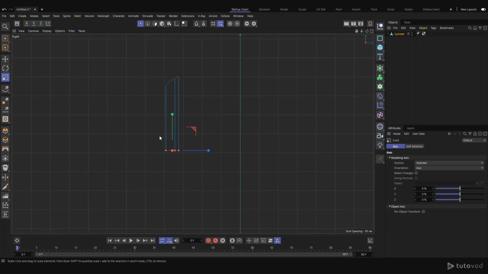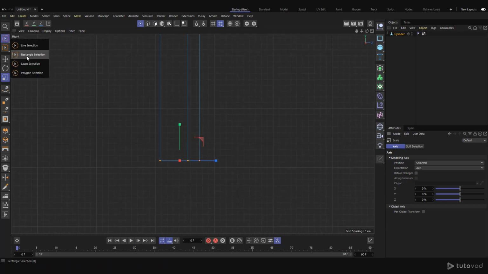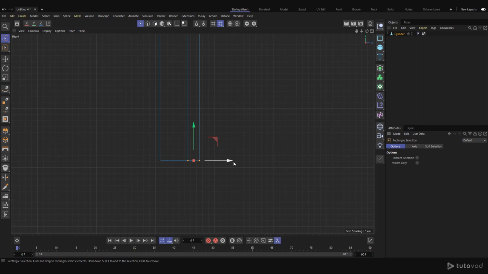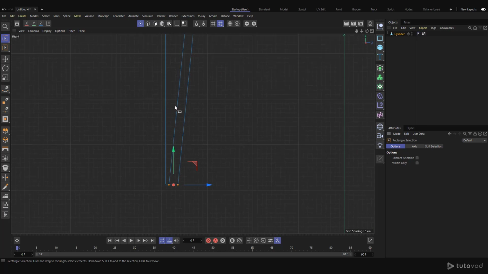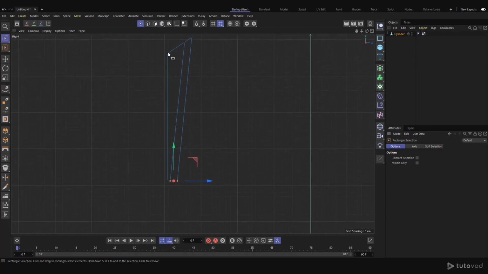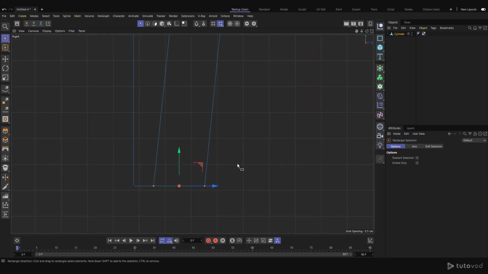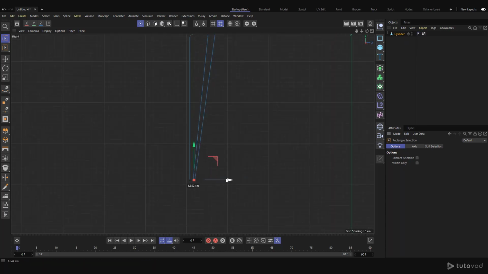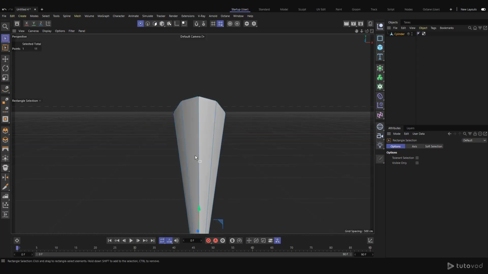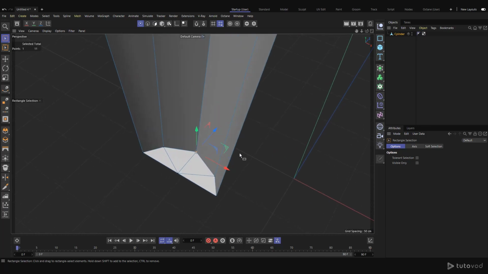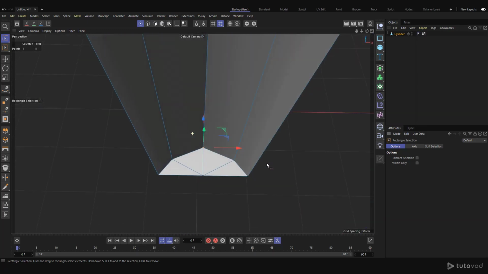Let's check everything here, and now with my rectangle selection, I'm going to select everything and move it like that. Don't move this point because I need to maintain the straight line here. So I'm going to select this point and bring it here. Also move it a little bit, not too much. Okay, and let's check everything here. I think everything is okay.